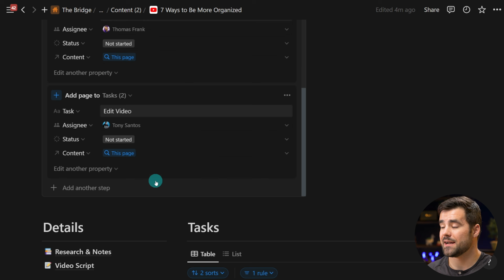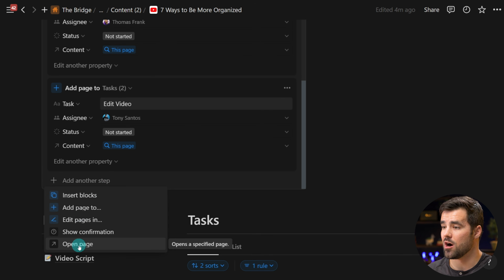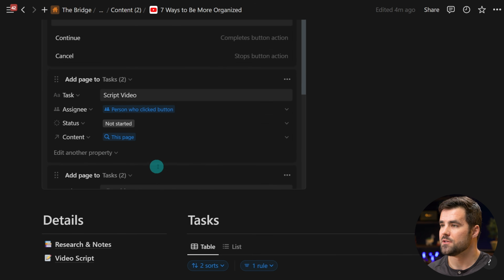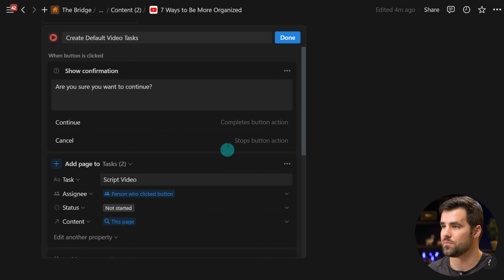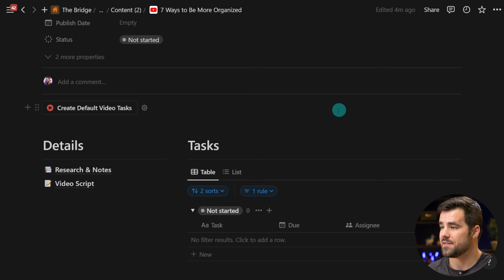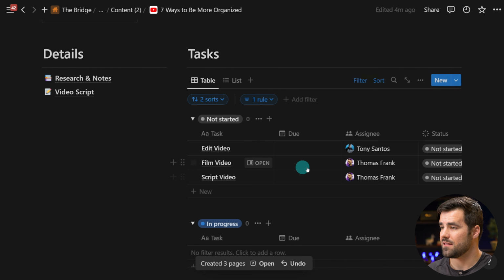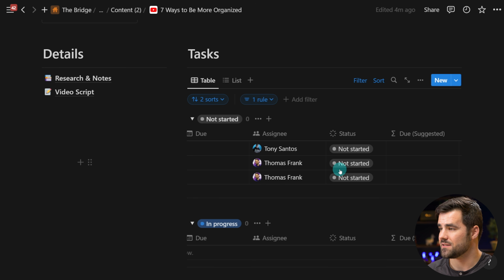So we could add additional steps here. We could say open the page or open a specific page, but we're kind of on the page we want to be on. So we're pretty much done creating this button. I'm going to hit done now. And then to demonstrate this once more, I will click create default video tasks. I will continue. And there we have our 3 default tasks: edit, film, and script, with their assignees, with their statuses. That takes a whole lot of work out of the process of creating default tasks inside of projects.